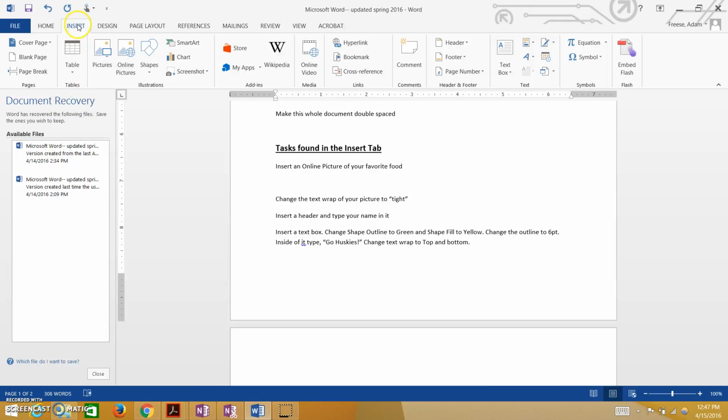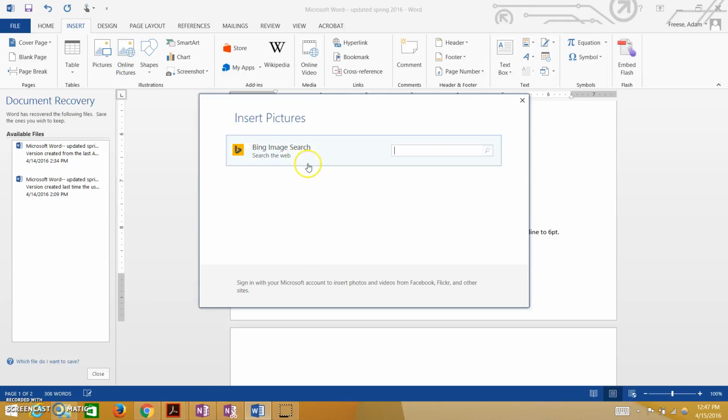Now, again, we're in the Insert tab. If you look through, it's pretty obvious where to find this one. It's the button that says Online Pictures. Go ahead and click that. When you do, this screen will pop up. This is running an image search for any pictures that you type in. So it's just like Google, it's Bing. You're searching for a picture of your favorite food.